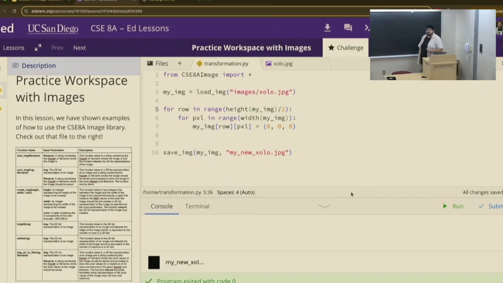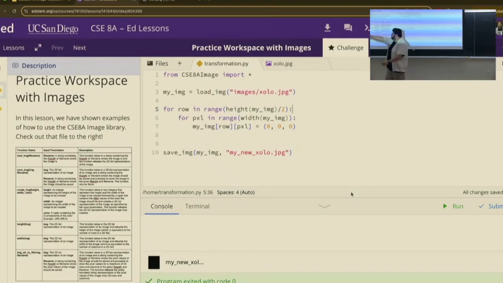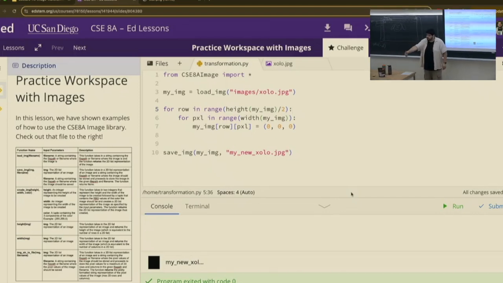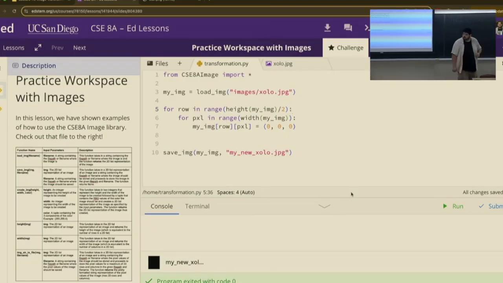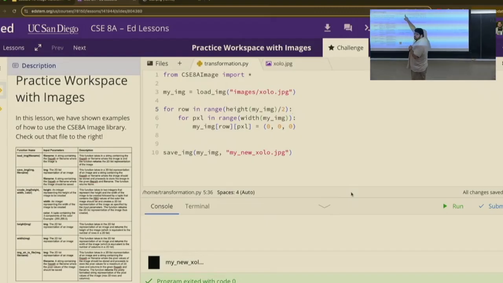Should we change anything else? No. Why not? Angel, why should we not change anything else? Because the width is the same. The width is the same. We want to do the whole width of the image for every row that we look at. Right? Great. Why don't we change this? Because in the first for loop, we already changed the row divided by 2. Yeah. So row will only go up to whatever the height is divided by 2. Great.